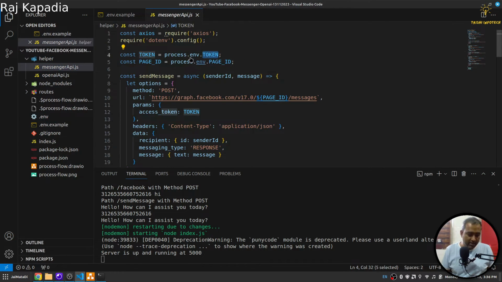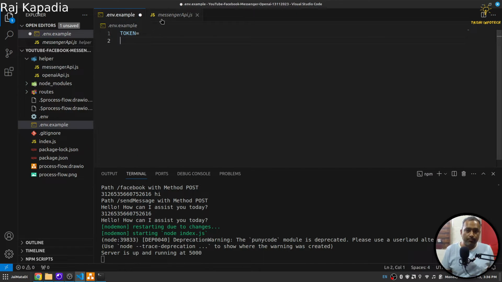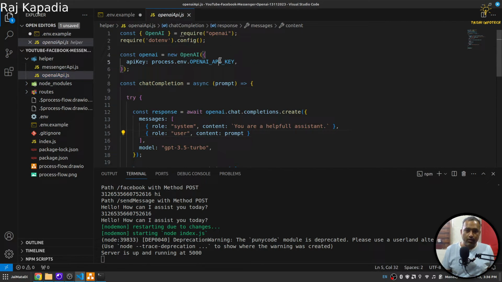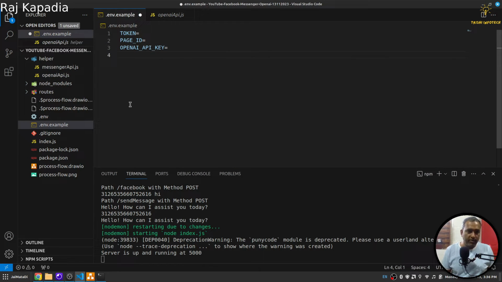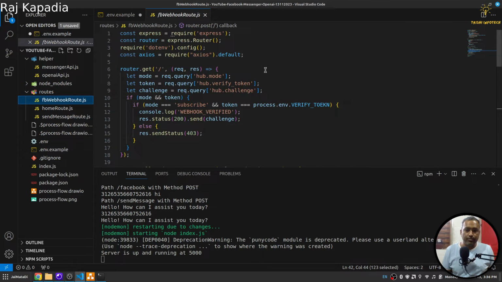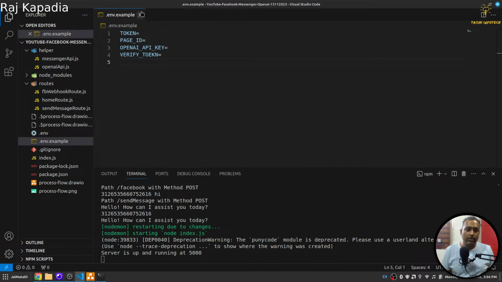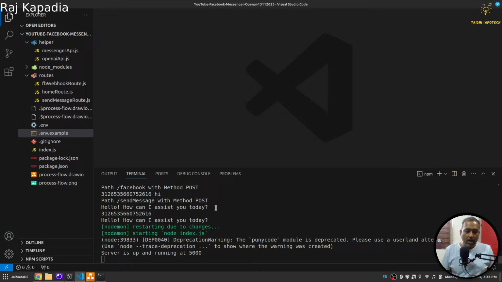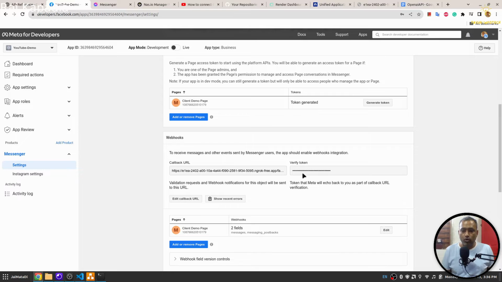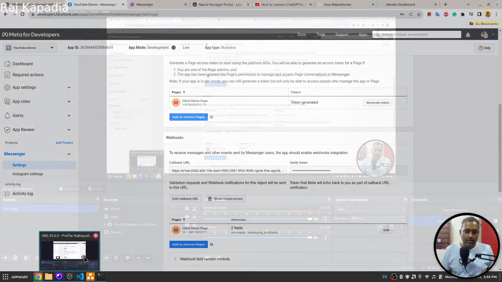I'll quickly set that. There will be token, there will be page ID, there will be OpenAI API key, and the last will be verify token. Okay, once you set these things into this .env file, your application will work. So I hope you have got a pretty good idea on how to connect Facebook Messenger and OpenAI, or more commonly known as ChatGPT.